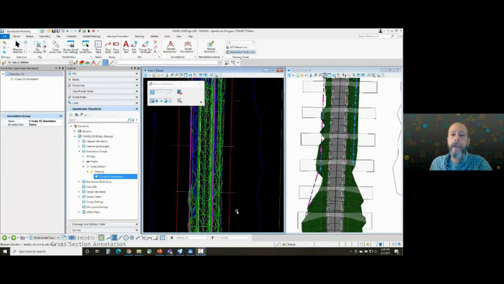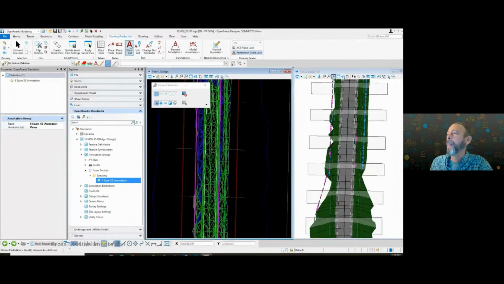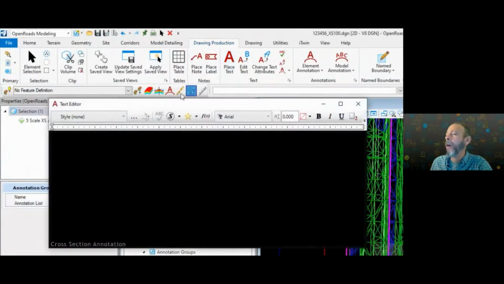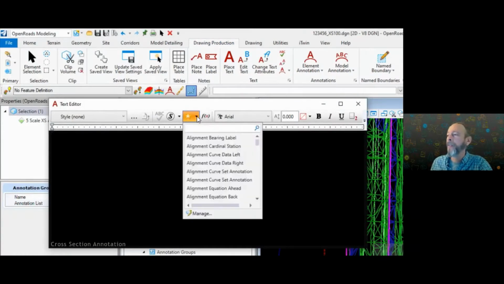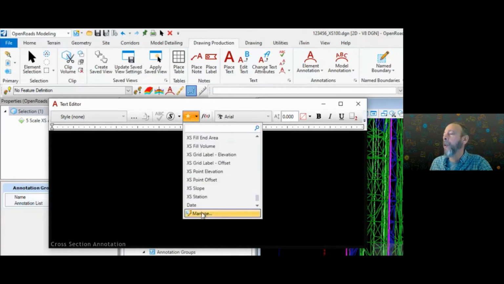What I've got open here is my container file, and I've already clipped some sheets, so the information has been copied into the container file. If I go to the place text command, there's an insert favorite option here, and that's a text favorite. That list is just the text favorites that are configured in the ODOT workspace. If I go to the bottom, I see some cross-section text favorites. There are text favorites there for the area and cut volumes and things like that. Then there are some for our point offset, our point elevation, the slope of a line, or the station. These text favorites have already been configured.